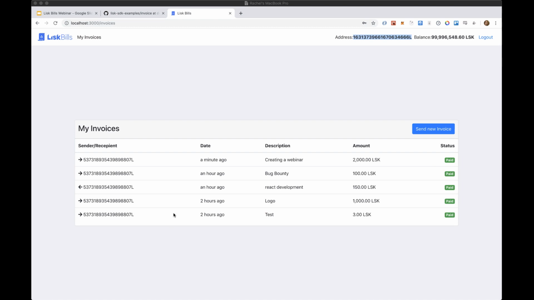Now I'm going to hand over to Mikael, who's going to take us through a deep dive on the code that was used to create the transactions.